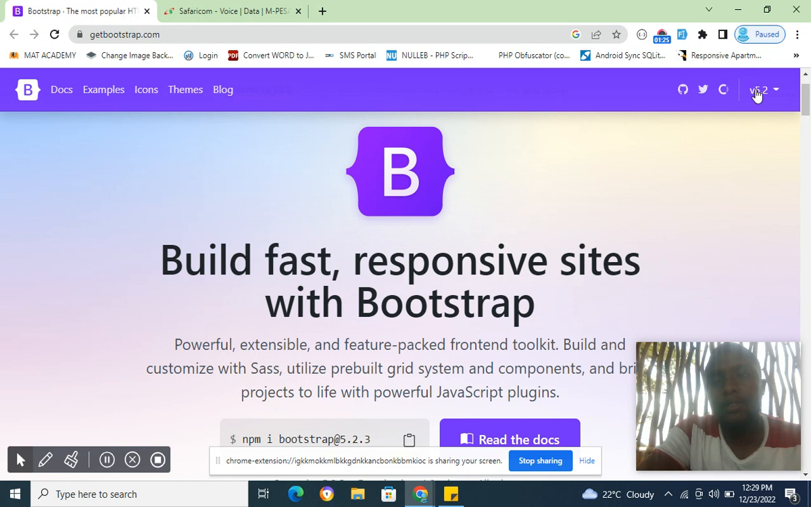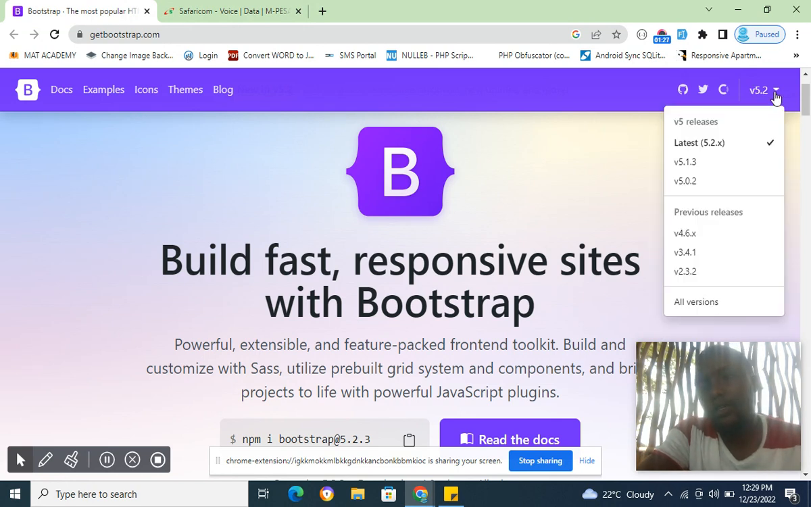Bootstrap has several versions. It has, of course, been progressively developed. We have Bootstrap 2, 3, 4, 5. I think 5 is the latest release. So we want to see how we can develop a mobile responsive website without struggling so much to write your own CSS files.